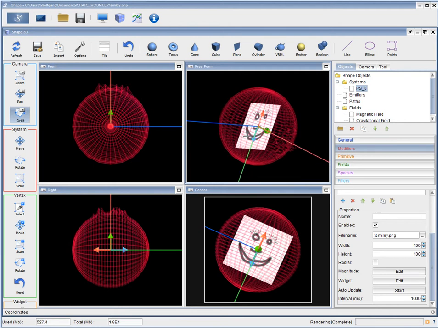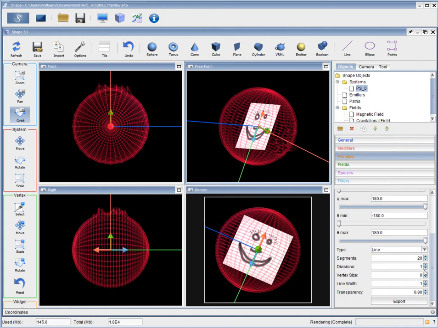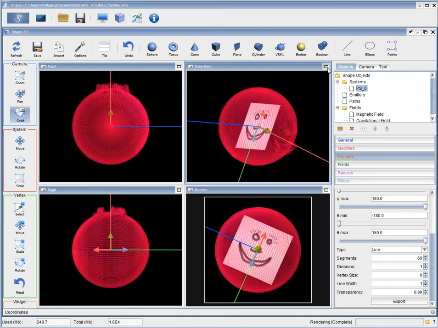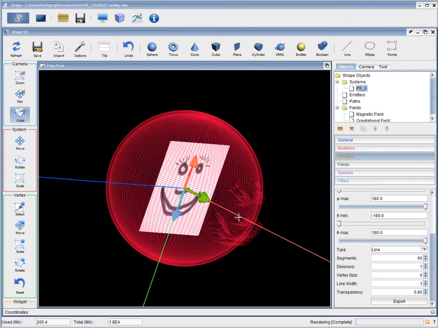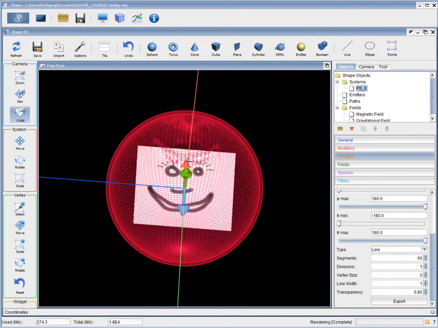Now this is easier to see when the sphere has higher resolution of the mesh, let's say 60. It takes a second to rebuild. Here we are. As you can see, the face is now imprinted in the mesh structure.